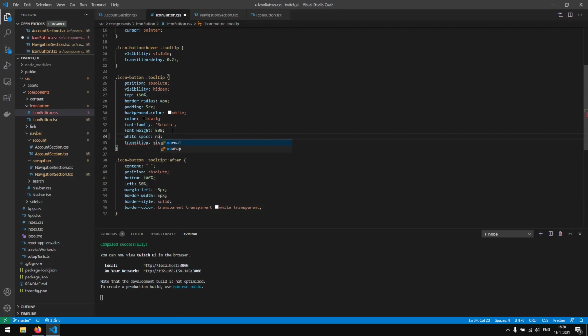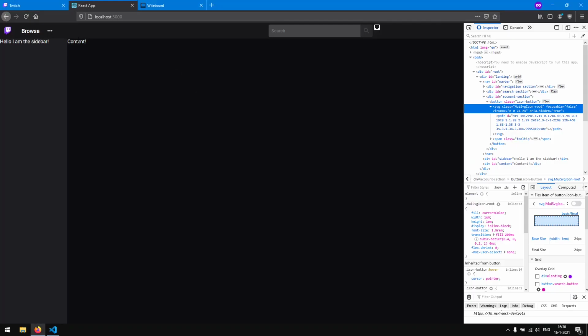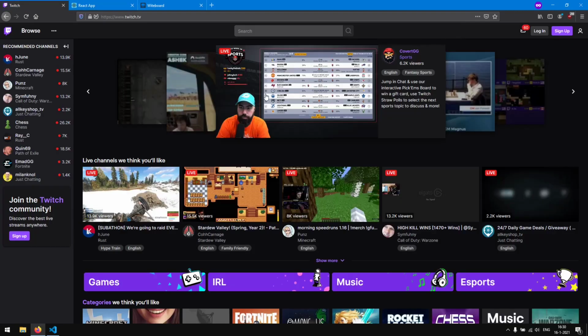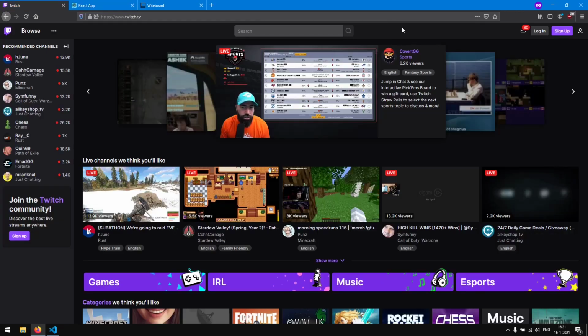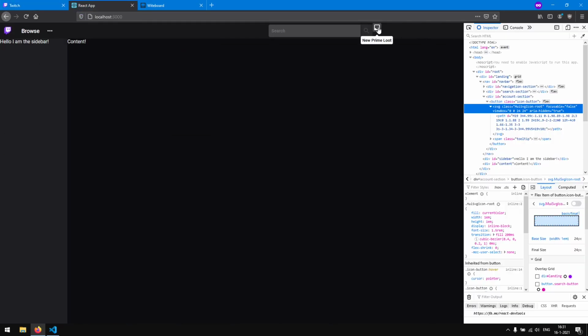White-space: nowrap. And if we hover over this one, still working, nice. This one, yes, okay, nice. New prime loot on one line. It's a one-liner, good. So this is really neat. The only thing missing is the 60, and I'm afraid I don't really know how to do that. So let's figure that out.